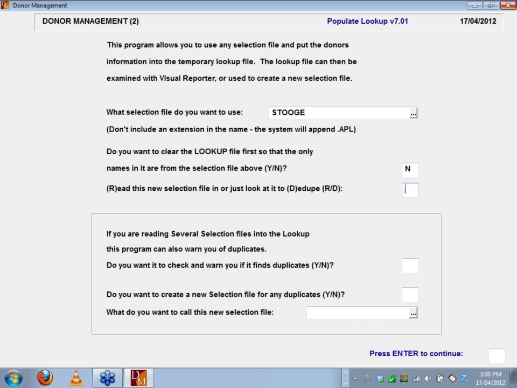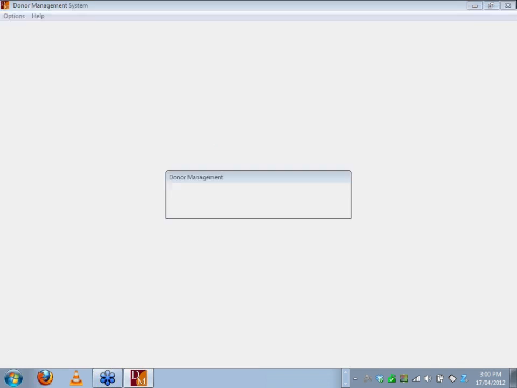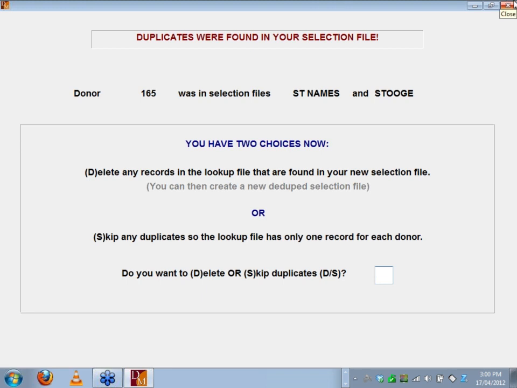On the other hand, if you simply want to dedupe them, I can say just dedupe, and I can create a new selection file for the dedupe cell onto, and we'll call it dedupe. And it's found some. Donor 165 is in selection files ST names and stooge. You have two choices now. Delete any records in the lookup file that are found in a new selection file, or skip any duplicates, so the lookup file has only one record for each donor. So you've got the choices, either delete the duplicates or skip.